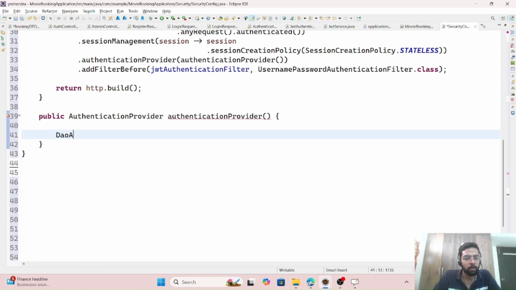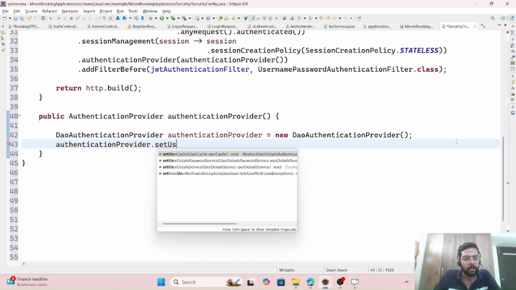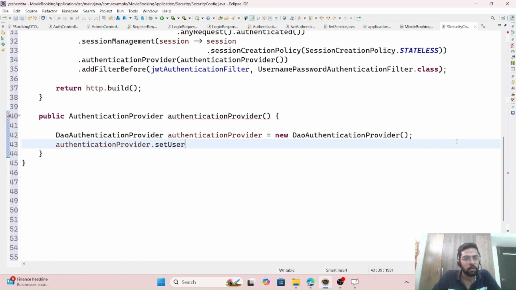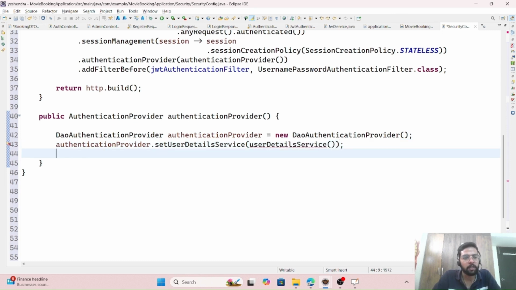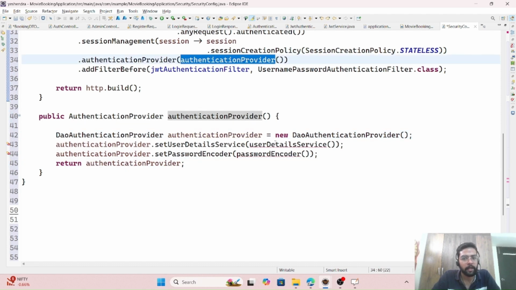Okay, DaoAuthenticationProvider authenticationProvider equals new DaoAuthenticationProvider. Now authenticationProvider.setUserDetailsService(userDetailsService), which is a method we will create. Next, authenticationProvider.setPasswordEncoder(passwordEncoder), another method we will create, and return the authenticationProvider. Okay, this is created. Next, let's create these methods.